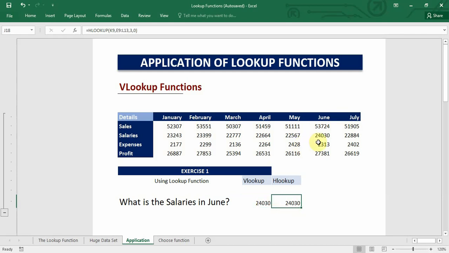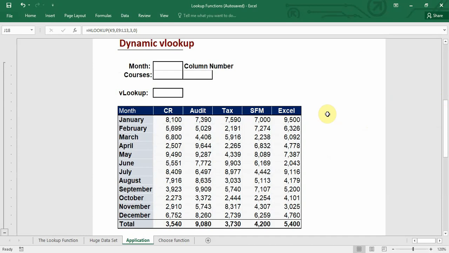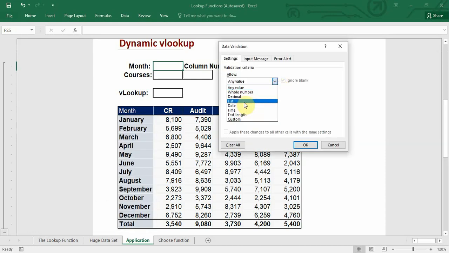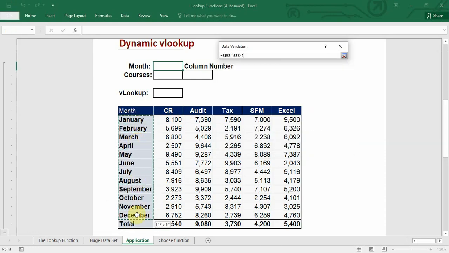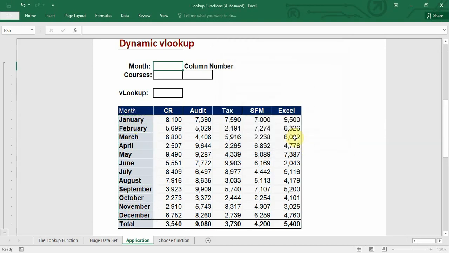Now let's work with another question for better illustration. I have here what is called the dynamic VLOOKUP, and this is because I will be combining data validation with VLOOKUP function. Let's see how that works. I'll be creating the validation for month and courses. To create data validation, I'll go to data and click on data validation and allow lists. Then in the source box, I'll select the table of array that contains the months and then click on OK. And I'll create that of courses too.